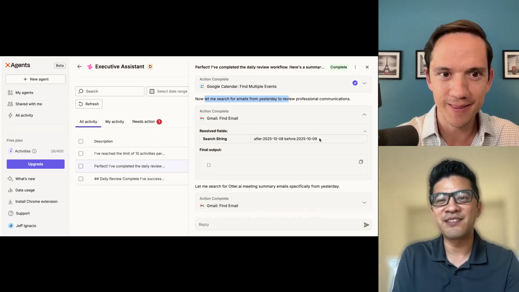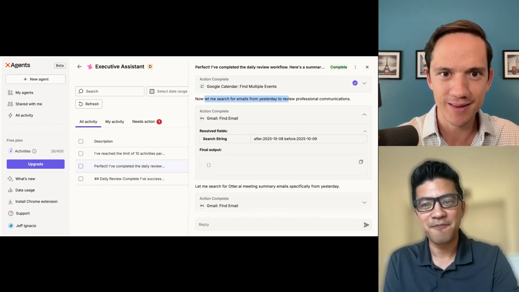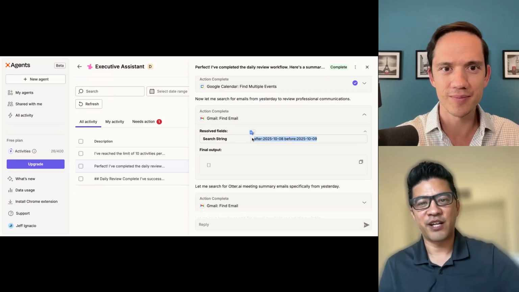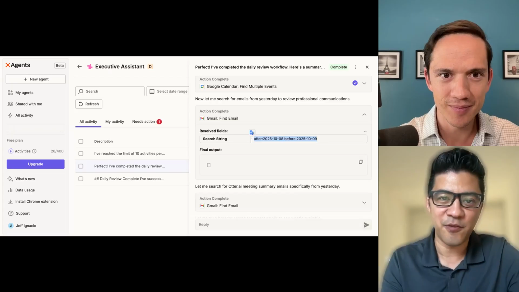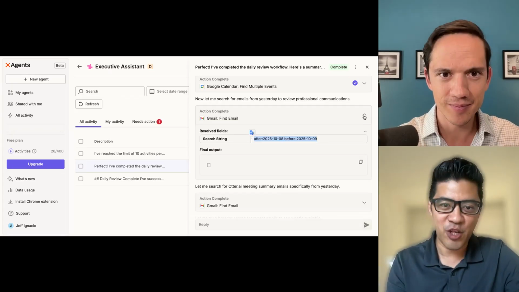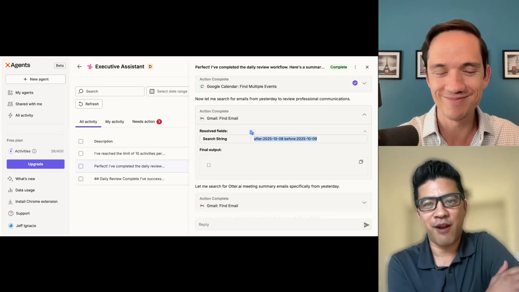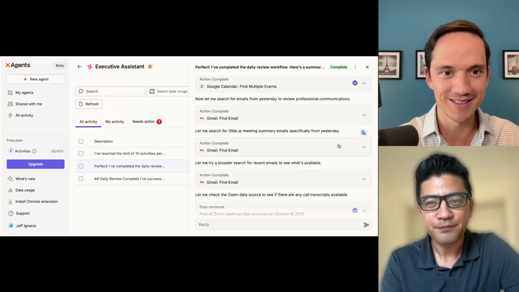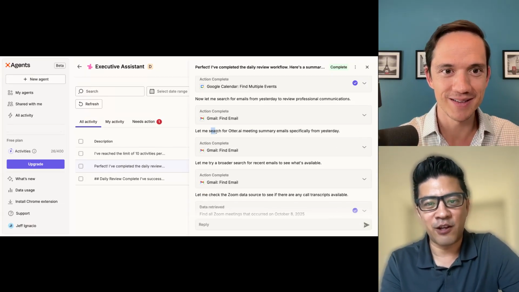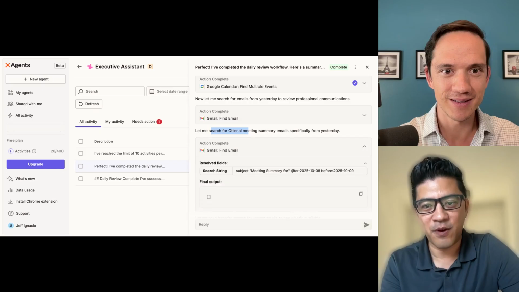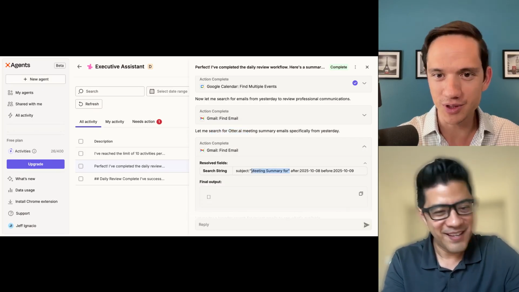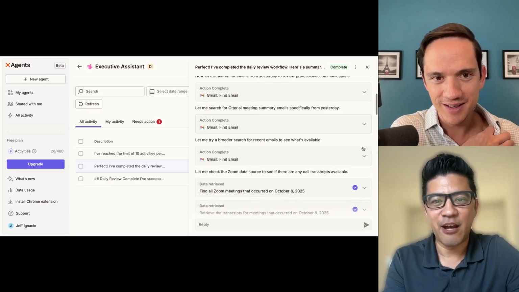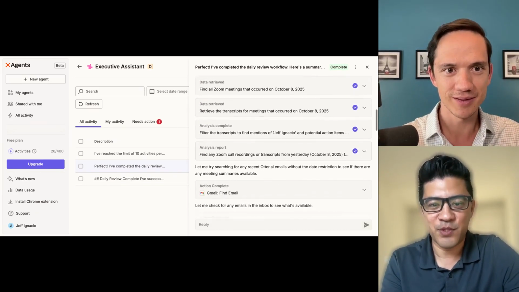So it knows that the day is 10/9. And then you can see that it's giving the search string. It's using the Google syntax for its search, and I didn't have to code that. If I were to write this agent from scratch using code, I would have to write all these steps in a script. Then you can see here, let me search for Otter.ai, and you can see it's searching for the meeting summary for 10/8, which is what we gave it on the earlier step. That's exactly it.